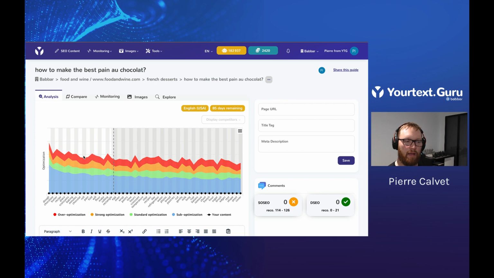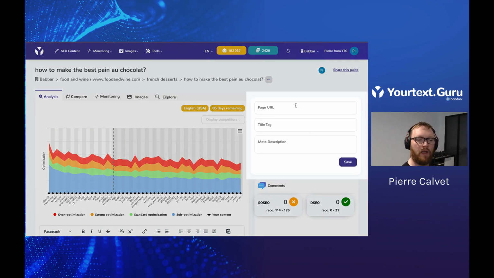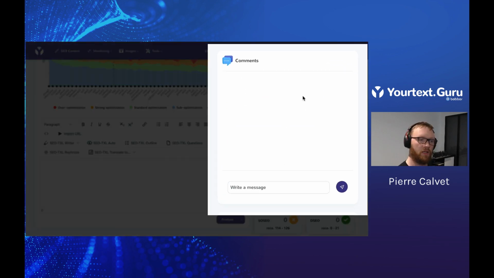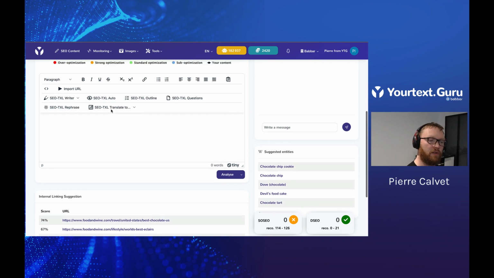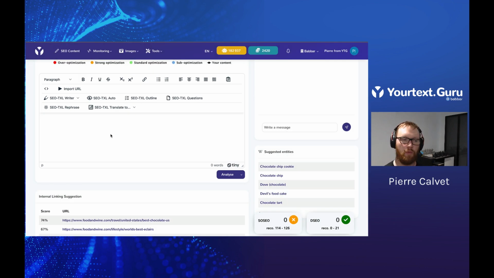First of all, you have this curve that appears with several colored zones and 50 top terms. They are ordered by importance. And then you'll also have an area where you can add a URL, a title tag, and a description. You have a comment section. You'll also have the main work area, the one where you're going to add your text, you're going to write your text. We will talk about the many functionalities that this main work area has.